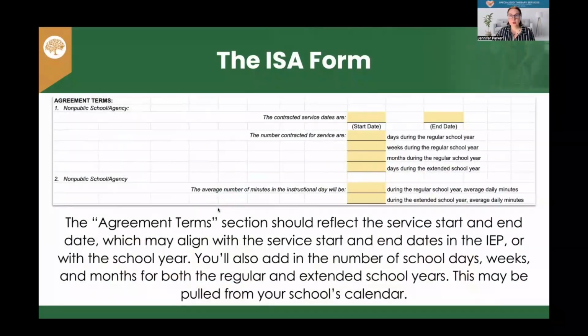Moving down, you'll scroll to the Agreement Terms section. Here, you'll reflect the service start and end date, which may align with the service start and end dates in the IEP or with the school year. You'll also add in the number of school days, weeks, and months for both the regular and extended school years. This may be pulled from your school's calendar.